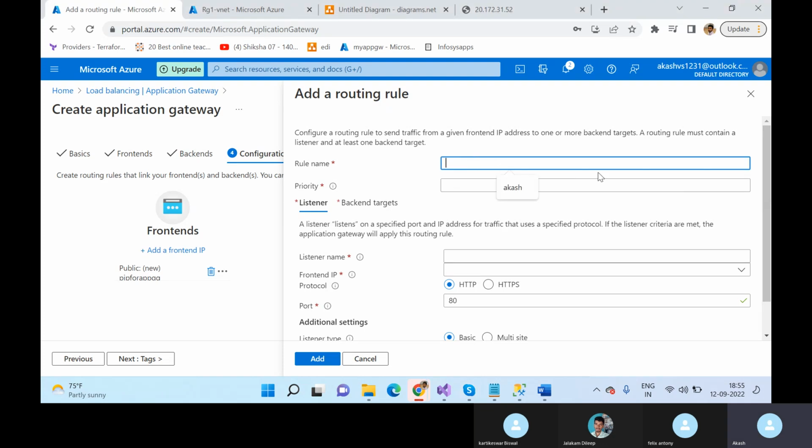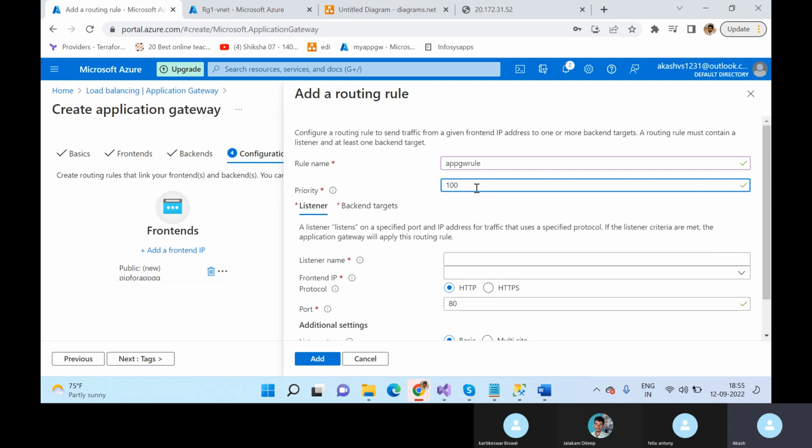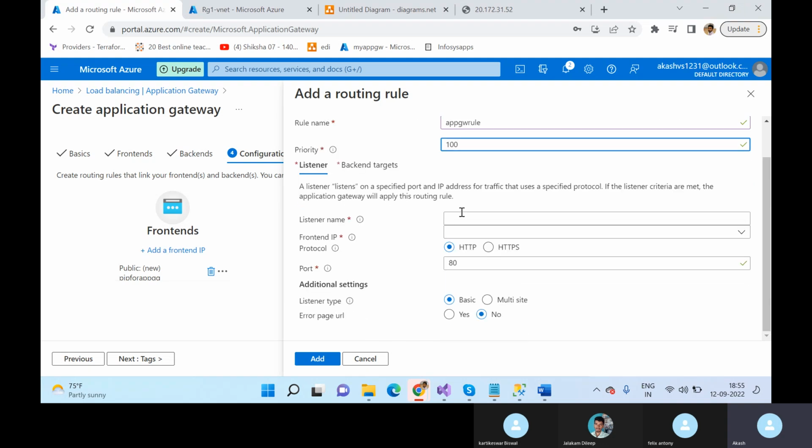Okay, the rule name, whatever rule name you can give, app gateway rule one. And what is the priority? You can give it as 100. Listener name, what is the listening port? On which port do you want to listen?